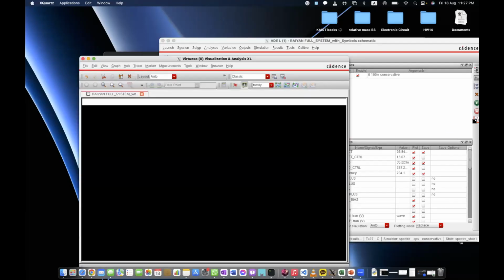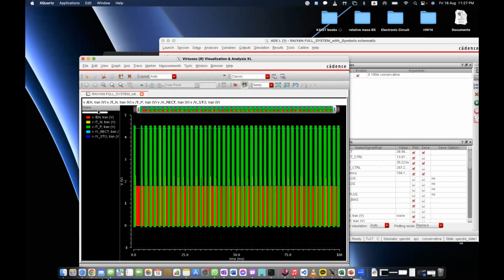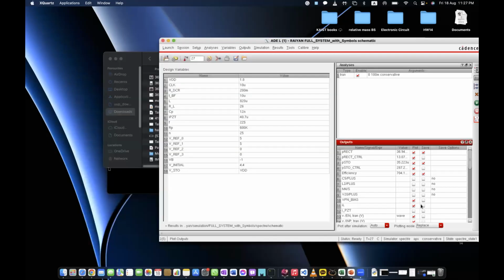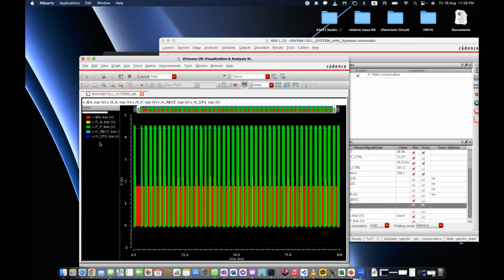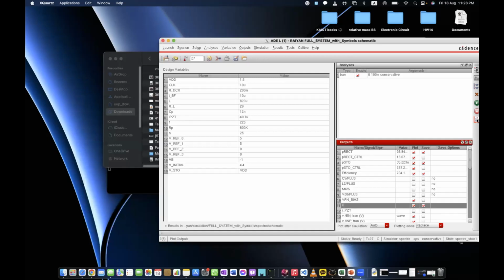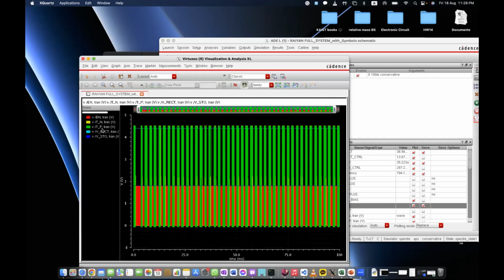Here it did not save IL. Can you select save? Oh, I see. Okay, let's try to plot again. I think it doesn't work. You can check TN and TP. You don't need to check the current. Yeah, TN and TP are all right.